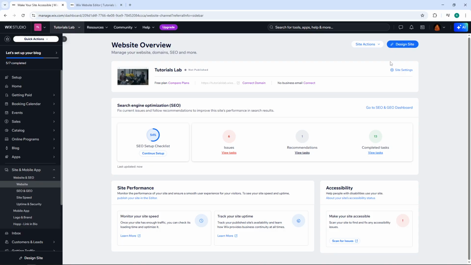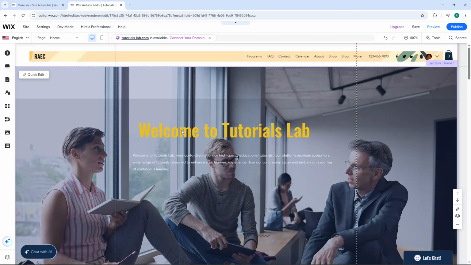Once you've confirmed you're working with the right site, locate the Design Site button on the top part of your screen. This button is typically positioned beside a pen icon, making it easy to spot. Go ahead and click on it. You'll now be directed to the Wix website editor screen. This is where you can make changes to your site's design and structure.